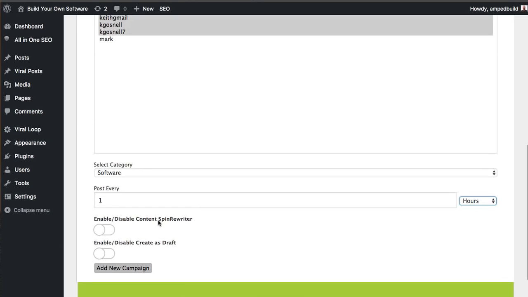Now what we also offer is a content spinner. So what's going to happen is when you enable this spinner, any description that comes back with that video is going to be spun, okay, so that it creates unique content.